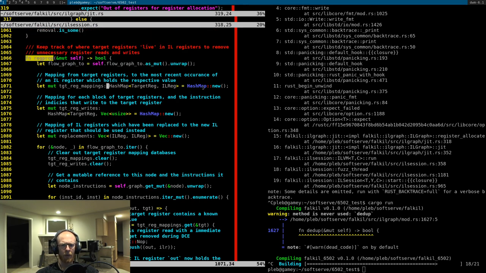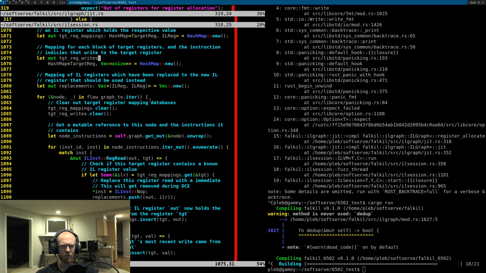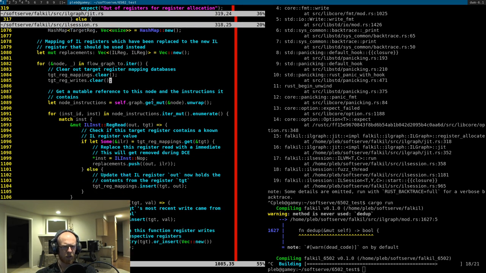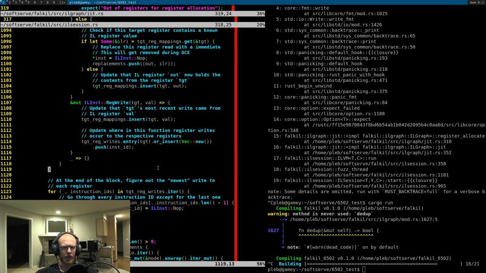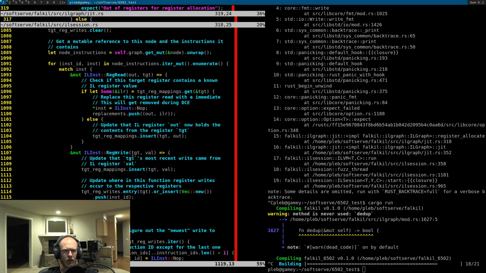Okay, we got the target register mappings. That's going to map target register to the most recent occurrence of an IL register, which holds the respective value. Target register writes replacements. We actually wrote this on stream. Flow graph 2, go through all these, clear the mappings of the reads and writes. We're going to do this per block. We go through, we get the node instructions for this graph as mutable. Iterate through them. If it's a read, then we're going to update the target reg mappings. Okay. If it's a write, at the end of the block, figure out what the newest write is at the end of each register. Okay.